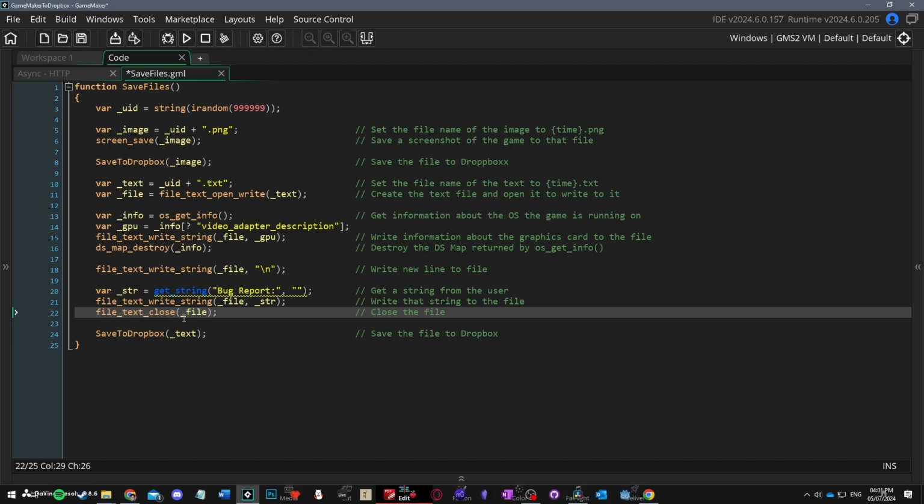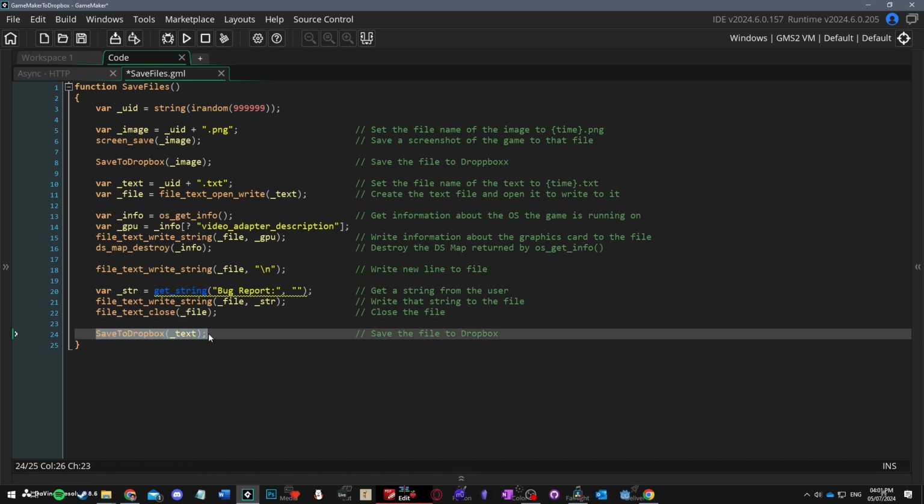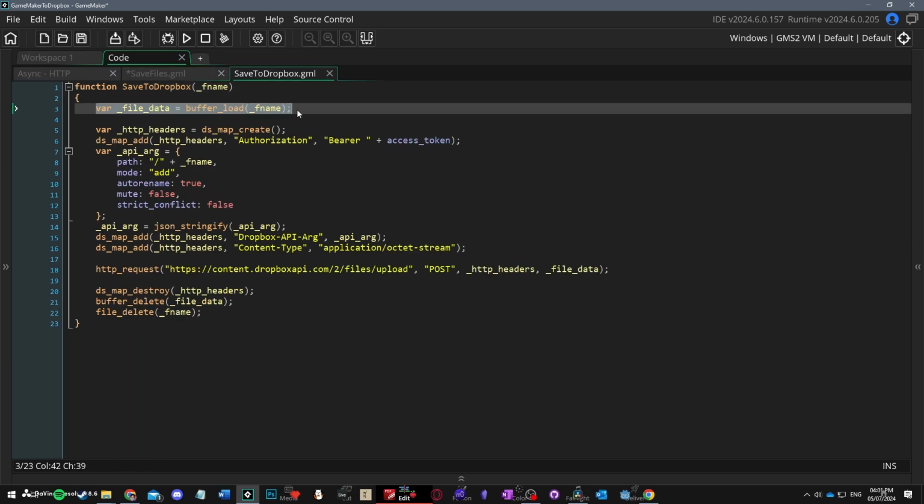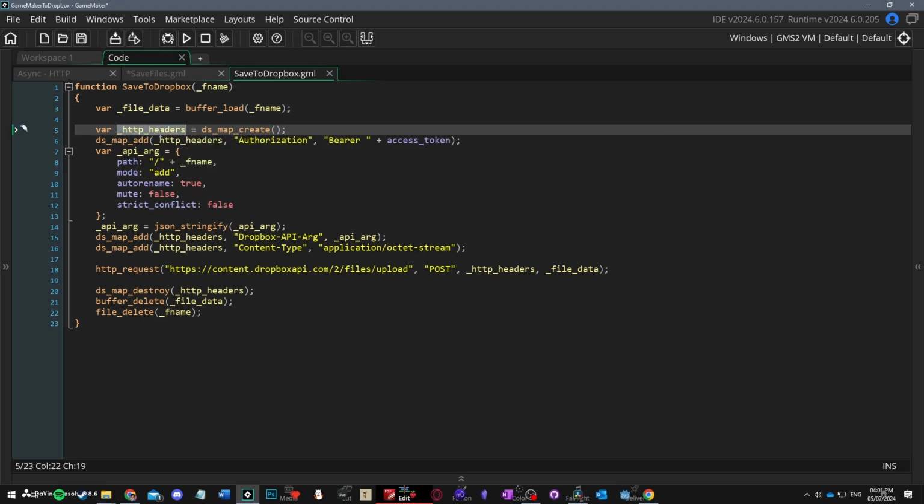Finally, we'll use the save to Dropbox function again to save the text file. The last function we need to look at is the save to Dropbox function that we've been calling. The first thing this does is take a file name and load the file as a buffer, which is just a region of memory. Next, we're going to create a DS map to represent our HTTP headers. A header is basically just a list of information.